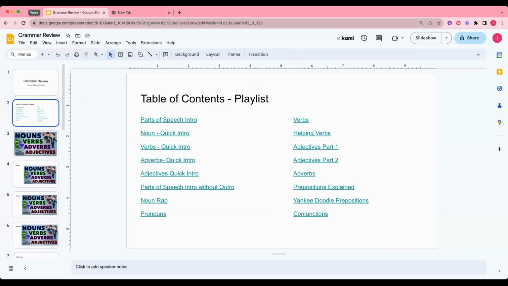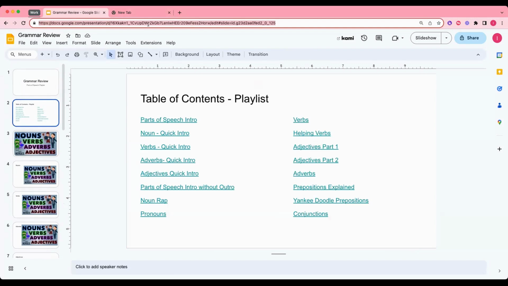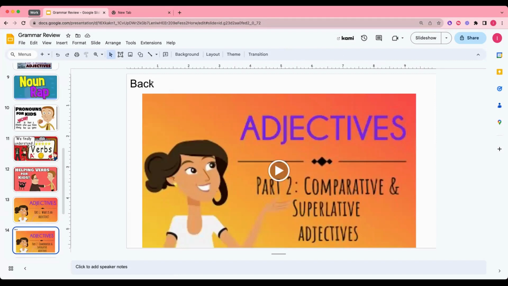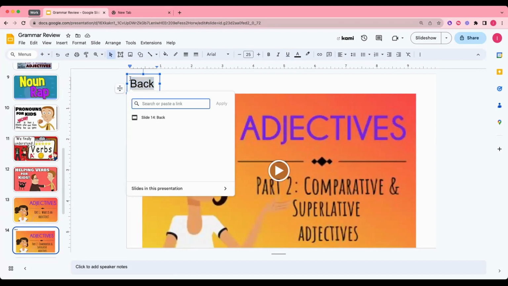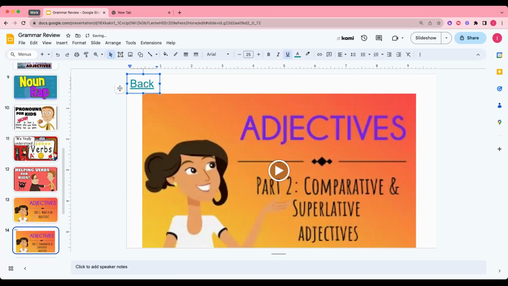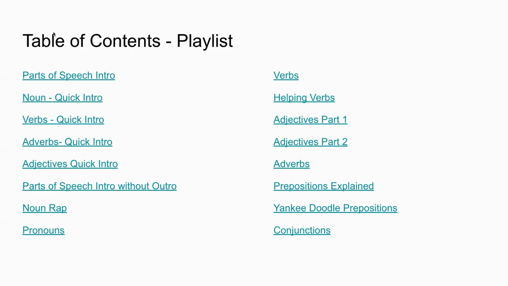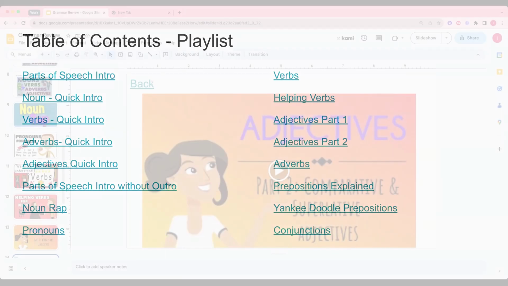Of contents, Command L, Command C, and then into this adjectives slide, highlight the words here, Command K, paste with a V, and apply. And now that becomes a link to go backwards. So if we were to show this in the slideshow, after the kids finish watching it, they can click this and it takes them back to the table of contents.